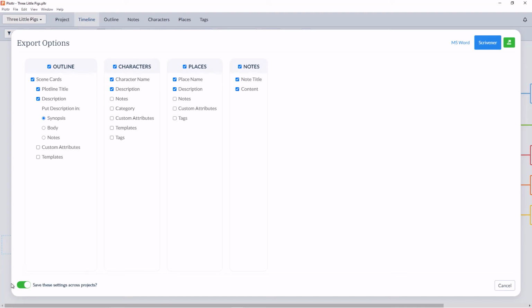You also have the option of a slide bar in the bottom left corner that will save this option, so it will automatically default to these settings each time. And you can turn that off or on. And when you're ready, you can click the green Export button in the top right corner.